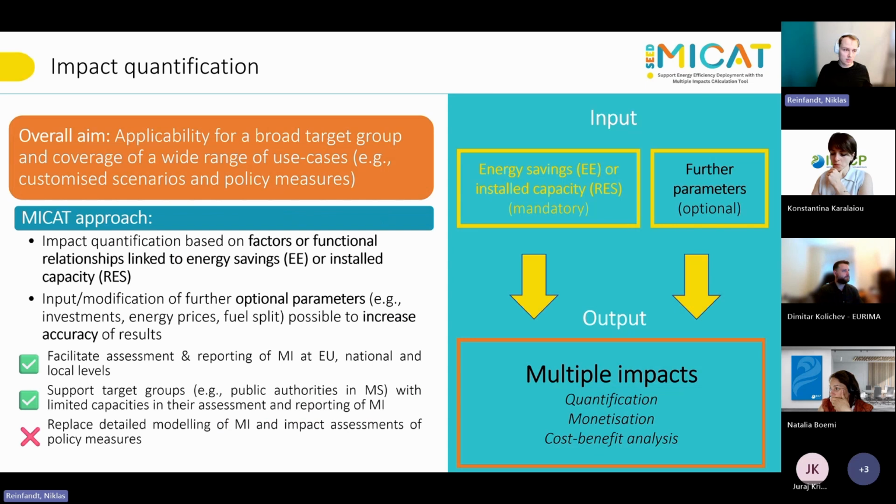All right, a little bit more detailed look into the different steps. So the first step is this impact quantification. And as I said, as we really aim to support all governance levels, and we try to cover the whole EU, so all member states, the aim was really also to keep it applicable for a broad target group and cover a wide range of use cases. So what does that mean? That means basically you want to have as few data input requirements as possible. So you should be able to use the tool with only a little bit of data needs.